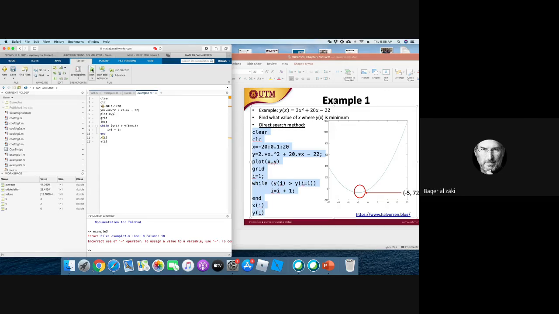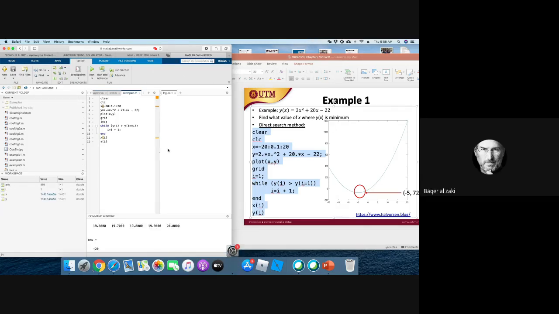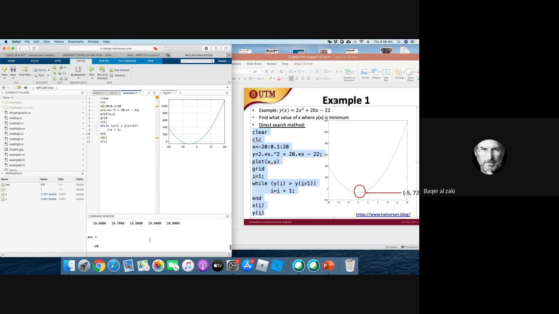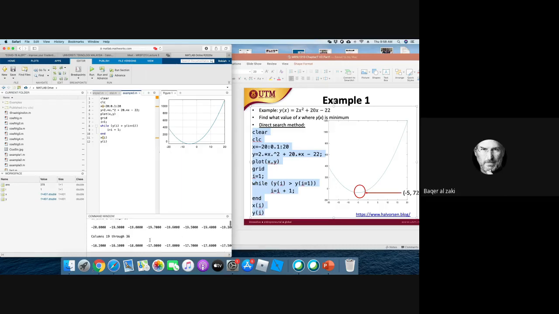Yeah, 378? Me as well, I got 378. But graphically, it is not 378. I think this is the minus 20 incremental value. It doesn't find the minimum value, right? This one is just for the graph, to do it graphically, I guess.